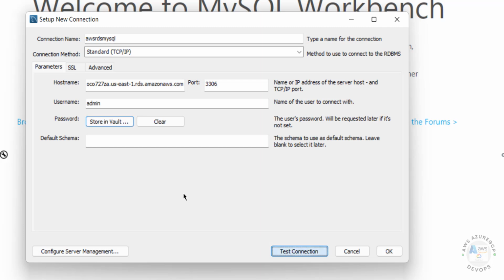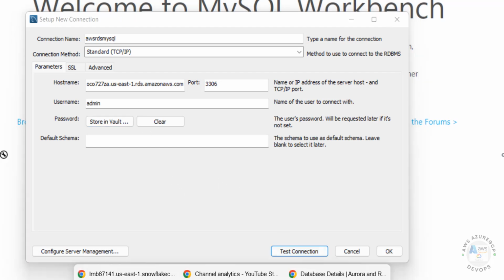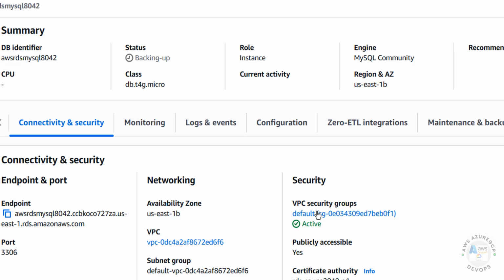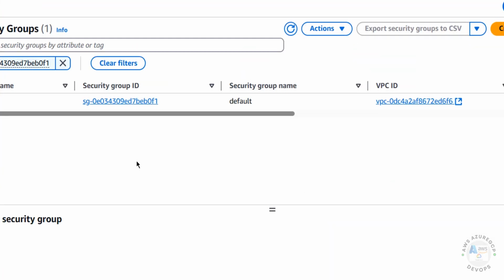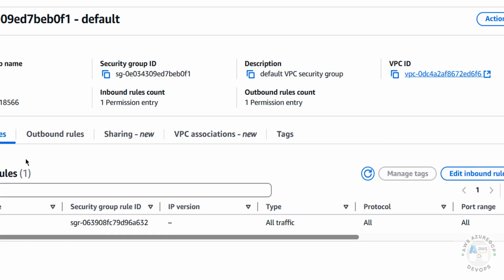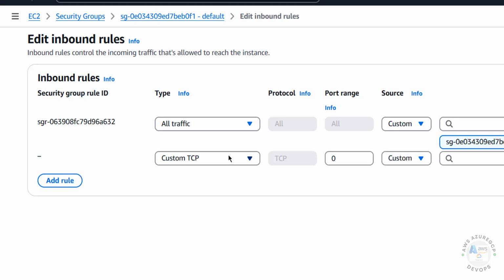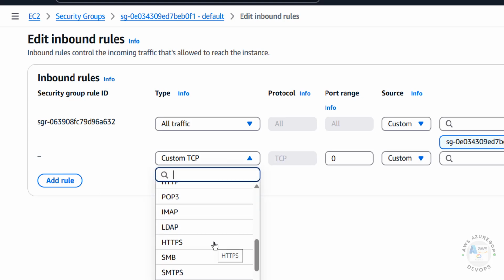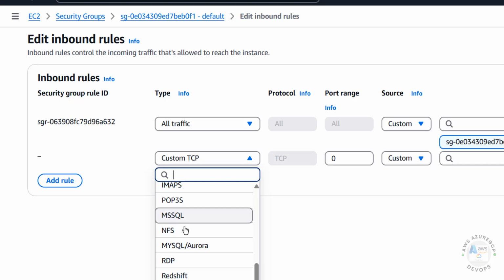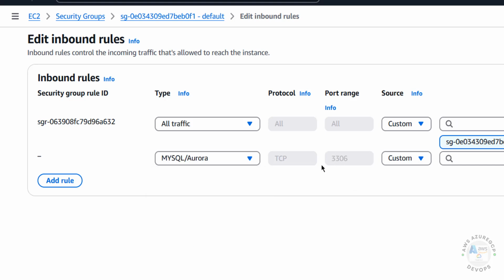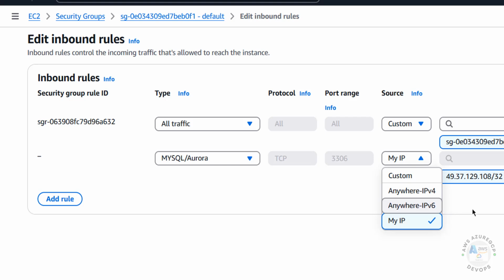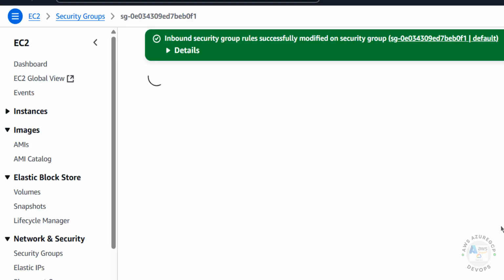This may fail. I will show you the error and resolution. See, the problem is we have to configure under this security. Click on the security group, then click on security group ID, then click on edit inbound rules, then click on add rule. Then select MySQL under type, MySQL or Aurora. See, once we select it, the port is selected as 3306. Then source is my IP, or you can give the IP range. Then click on save rules.